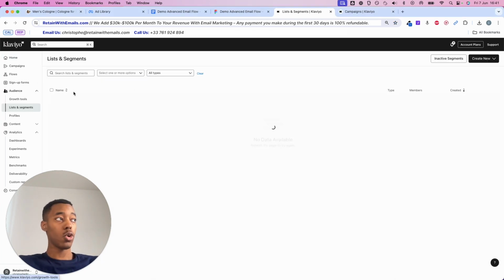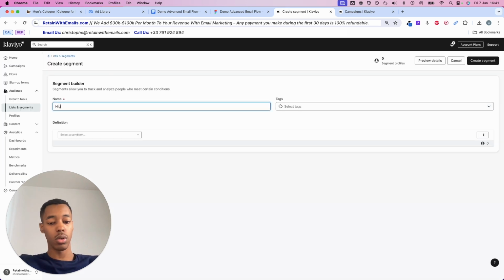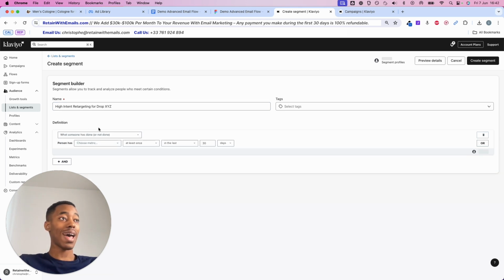So you're going to start with creating a segment, and you're going to call it high intent retargeting. So high intent, or any name that you can recognize really, high intent retargeting for drop XYZ, the name of your drop. And then the condition is going to be every time people click or engage with your emails during the time span of your drop, then you're going to add them to that segment.